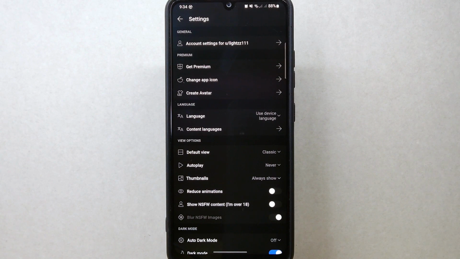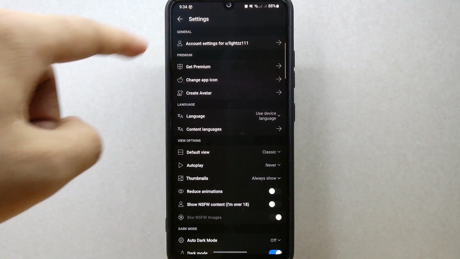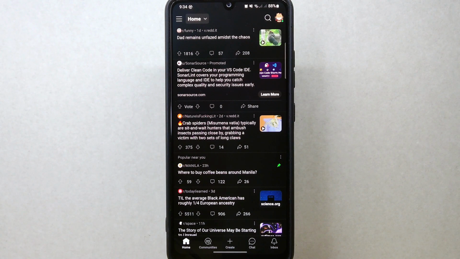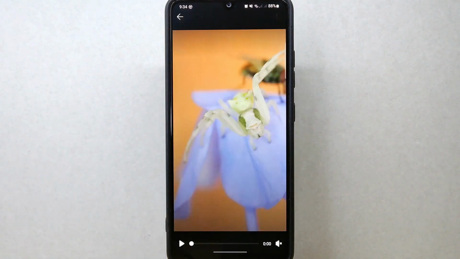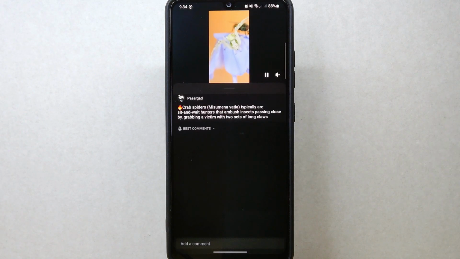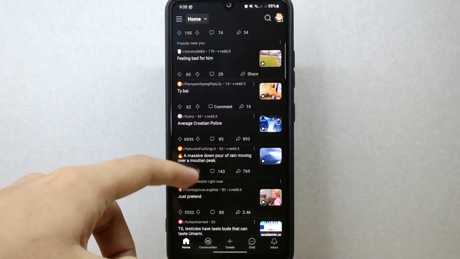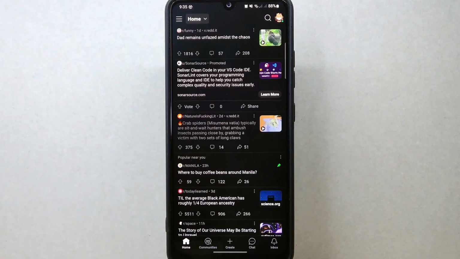After that, you have successfully disabled autoplay videos on Reddit. Now, videos will only play when you choose to tap on them. This will make your browsing experience more enjoyable. At the same time, you will be able to save your data usage. There you go. If you wanted to know how to disable autoplay videos on Reddit, that is the easiest way.